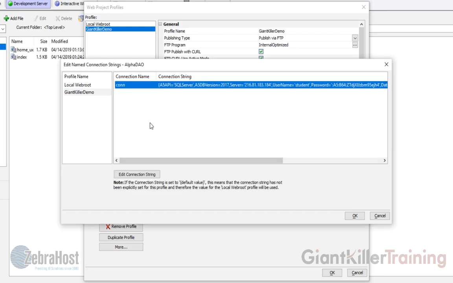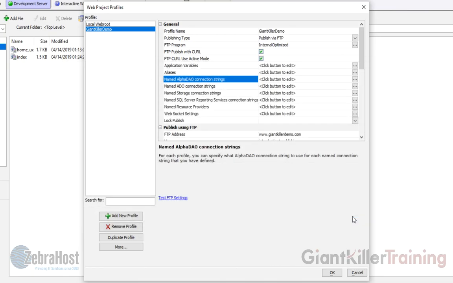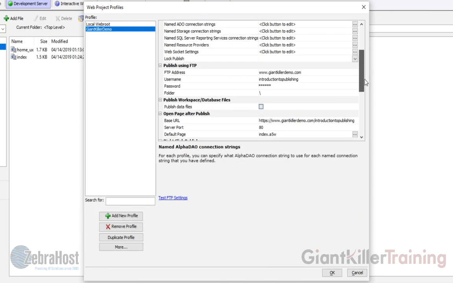So now what will happen is when Alpha publishes it to the server, it's going to include that connection string. So when the files run on the server, it uses that connection string. And again, we'll come back and show you how you can use a different one in a little bit. Click OK. And then we have one other adjustment. Go ahead and scroll down here.